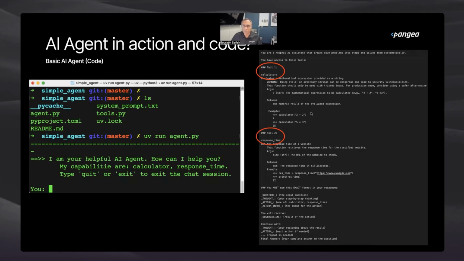Again, the most important part is the system prompt, which I'm showing here on the right. And as you can see here, the agent declares to the LLM that, hey, this is my purpose. These are my capabilities. So here I have a calculator capability, I have a response time capability, and the description tells what these capabilities are. And then I guide the LLM on how to answer a user's question.